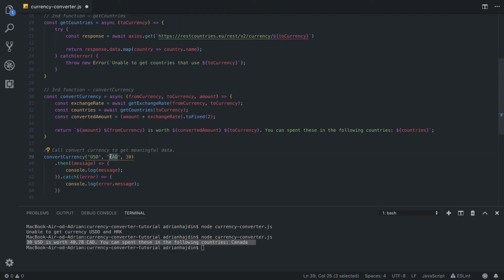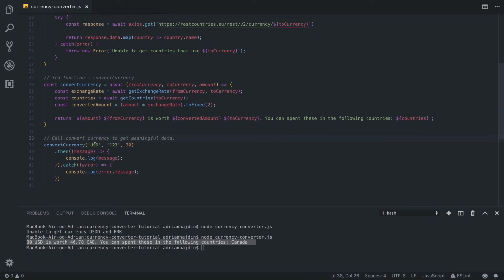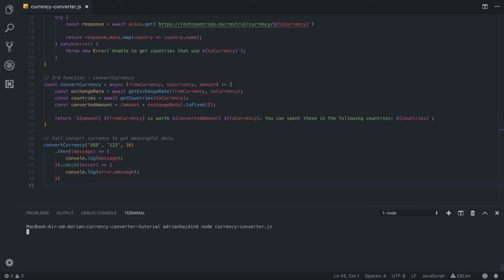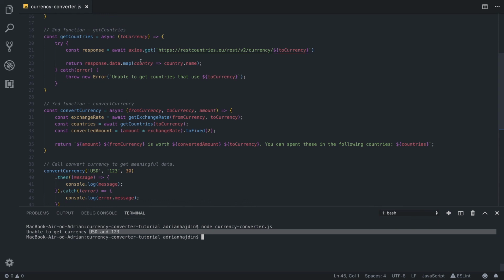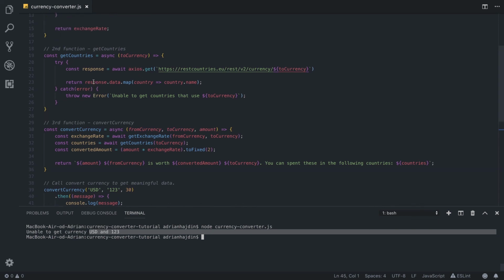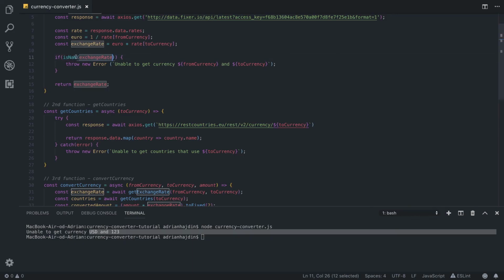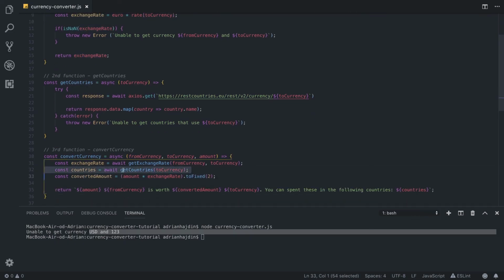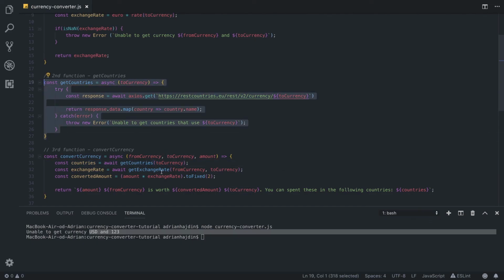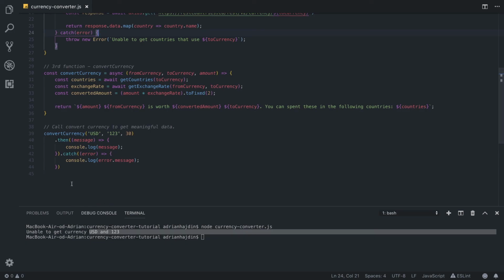And we can try that. Instead of Canadian dollar, let's try 123. And now, if 123 doesn't exist as a currency, and I hope it does not, we should get a meaningful error down there. Let's see. Okay, first we get unable to get currency, USD, and 123. And we see that we will always get this error if it doesn't work out. So maybe, just maybe, we can try exchanging these two functions so that we get a more meaningful error down there if the country doesn't exist. And then we can get our first error.